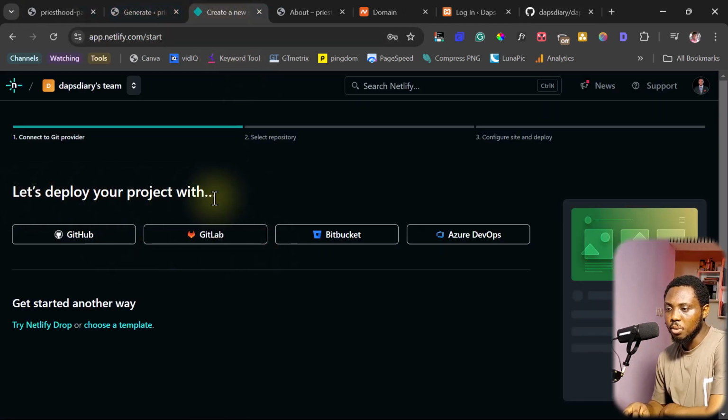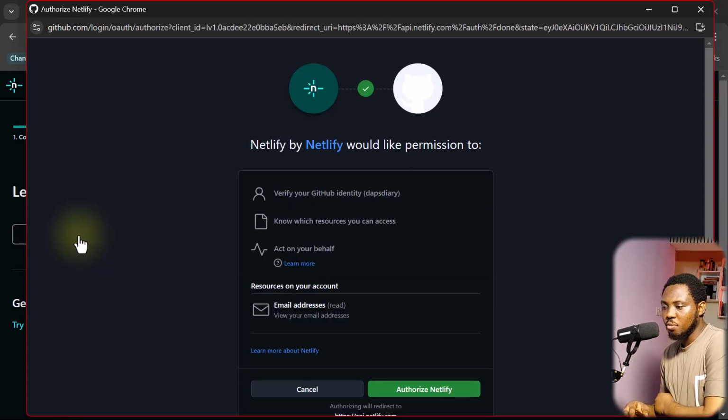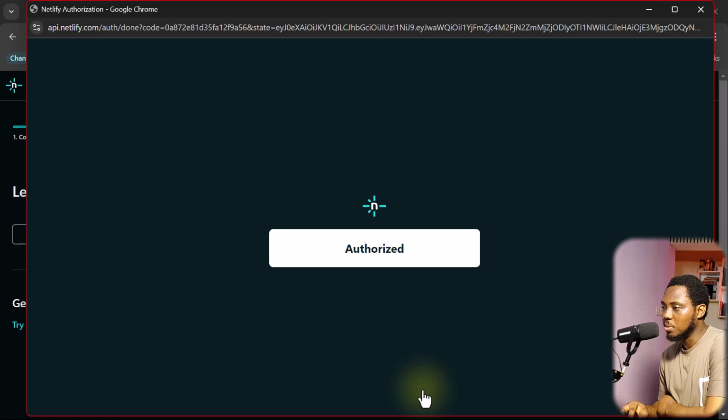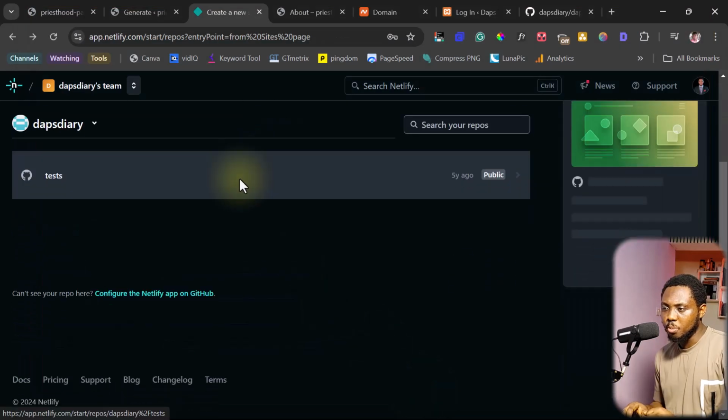And you can see, let's deploy your project with, let's just come to GitHub. GitHub is asking if we want to authorize Netlify. We definitely would want to do that. So let's authorize this. And you can see that that has been authorized. Coming down to our repository here, unfortunately, you can see that I can't find my repository here. This one is public 5 years ago, and that's the only thing here. Nothing like my private repository.